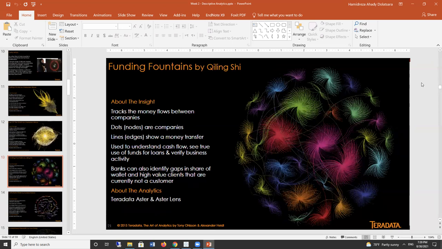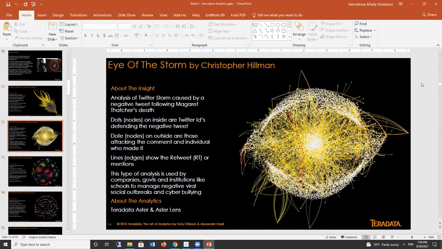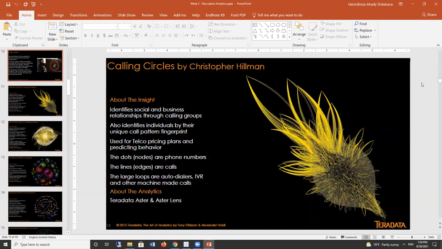Or this one is just money flow between companies. A dot is a company and a line is a money transfer. So, let's have a discussion. These kinds of figures, what do you think they are, the pros and cons? Can anyone say some pros and cons of these kinds of figures? In general, not any specific one of them.